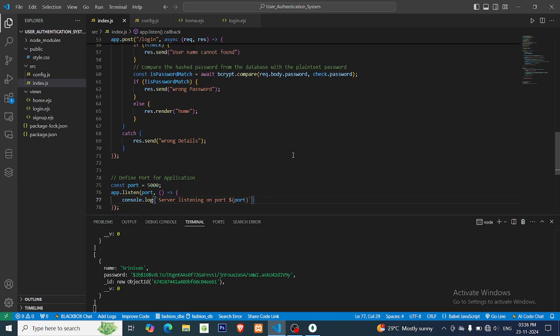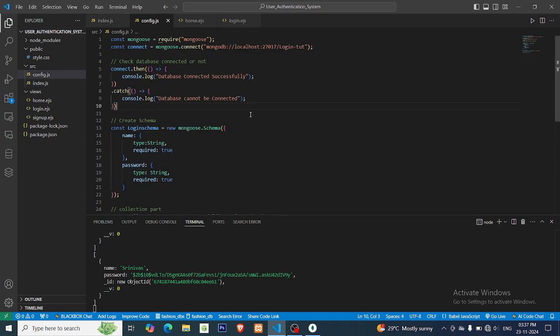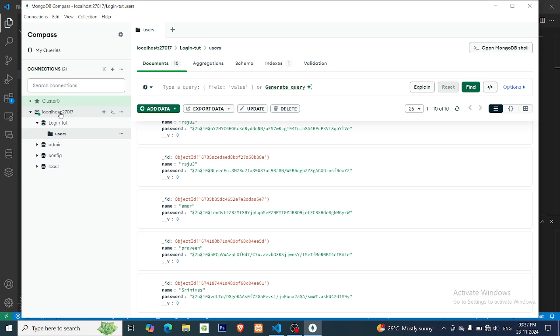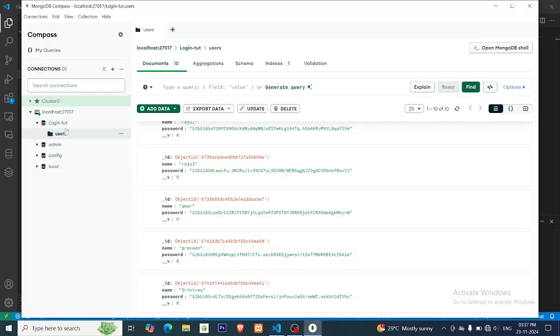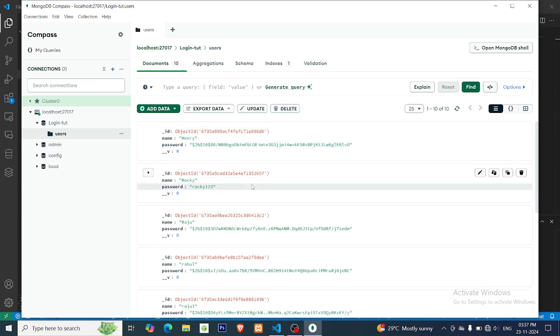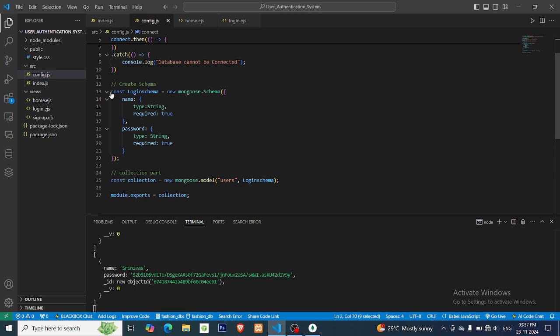Okay, this is the core part of the program, index.js. Next is config, where I'm configuring the database. Here you can see my MongoDB at localhost, port 27017, and I gave the database name as login.tut. In that database I create a table called users, where I store the name and password. This is used for the database connection, and I create a schema that stores name and password.